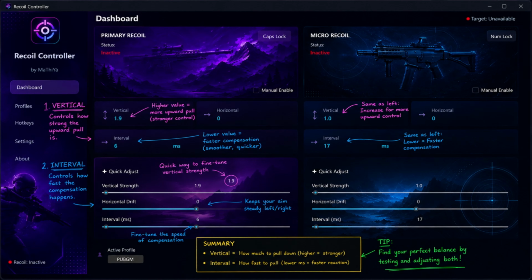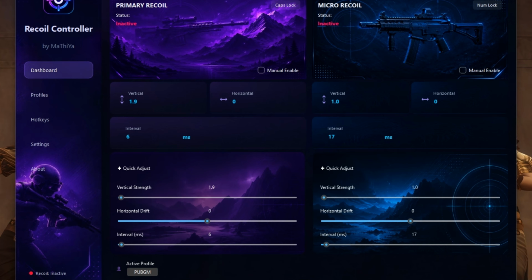Pause here and take your time, because this is the most important part of the setup. There is no perfect universal value. It depends on your sensitivity, your weapon, and your playstyle. So you need to experiment and find what feels right for you. Now, if you want your micro profile always active, enable manual toggle. If you don't want to use it, just set the vertical value to 0 to disable it.